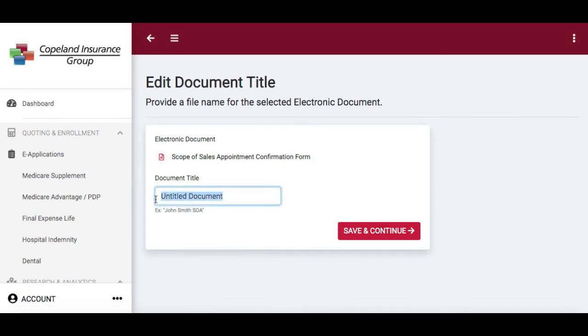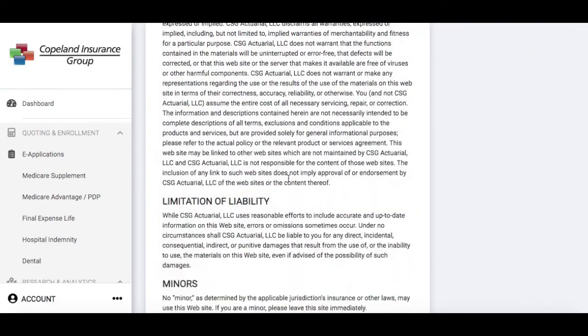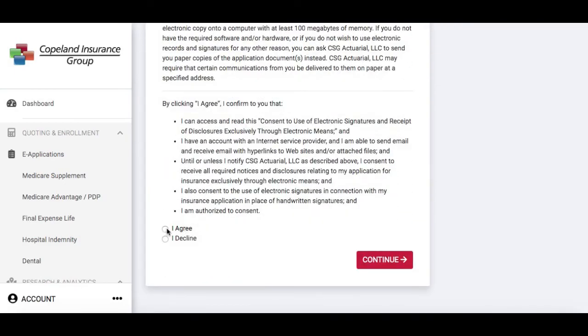You're going to give it a title. And then hit save and continue. From there, we are just going to agree to the terms and the conditions of the electronic signature. So we'll scroll to the bottom here and hit I agree, and then hit continue.